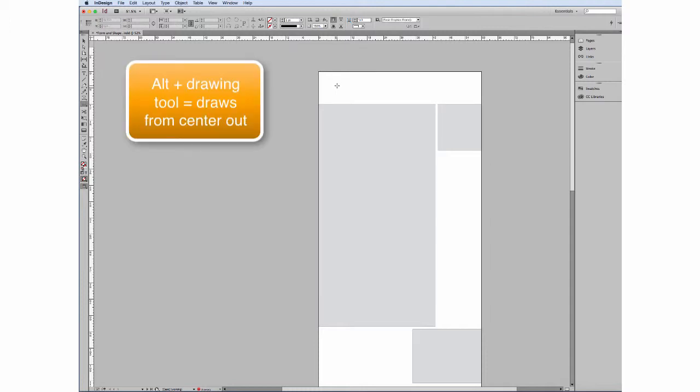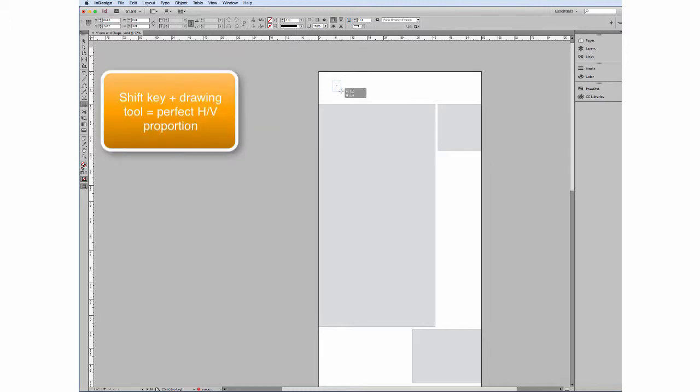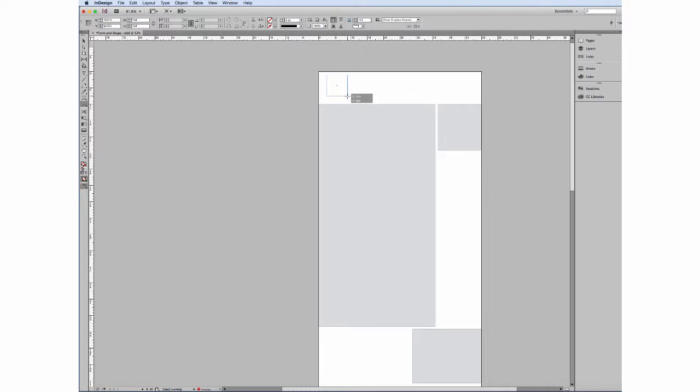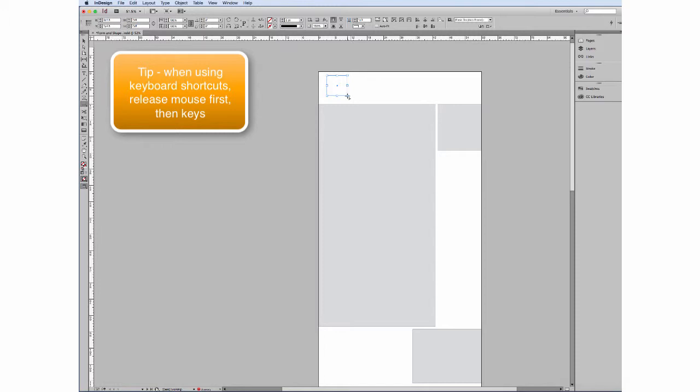To draw out from a center, I can hold down the keyboard shortcut Alt and it'll draw from the center. If I would like a perfect square, I can hold the Shift key down. So I'm holding the Alt and the Shift key and getting a perfect square. When you do that, release your mouse and then your keyboard.